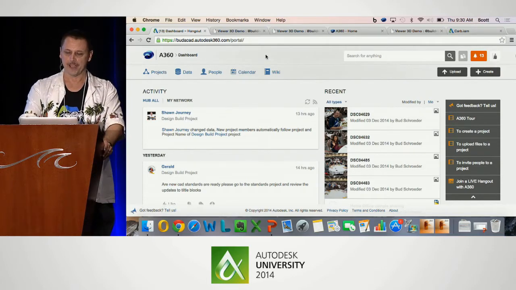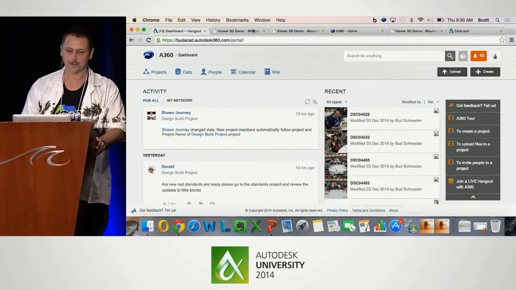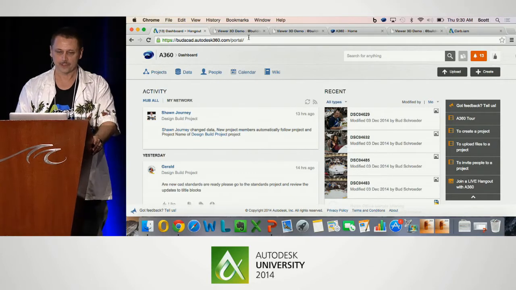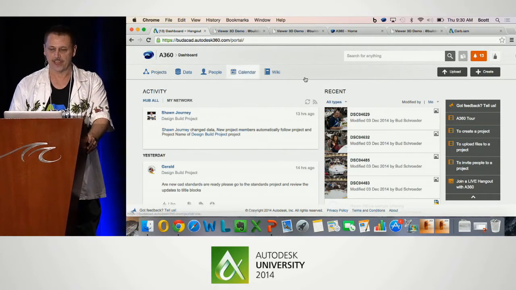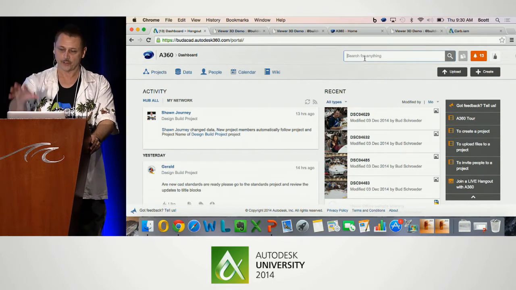There are two panels up here, and I'm going to do this really quick because we're running a little bit over, and we want to make sure we have some time for questions from you guys. So we've got the A360 dashboard, and then search. Scott talked about search inside the model. This is search inside the hub.